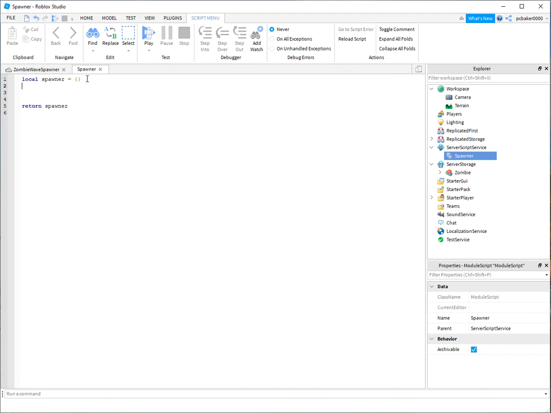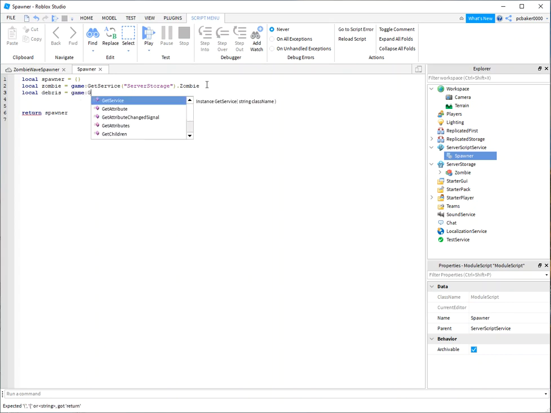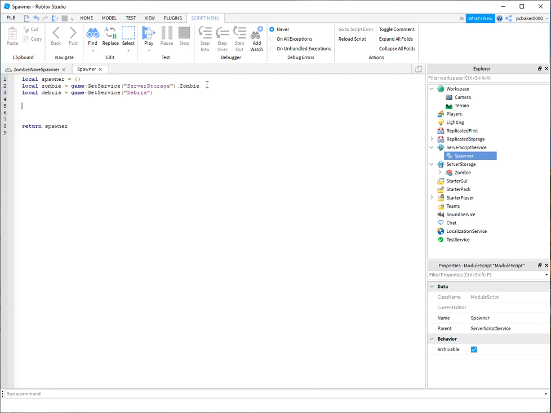And in here, I want to get my zombie from the server storage. So I'm going to say game GetService ServerStorage and zombie. So if you called it something other than zombie, change that right here. All right, and then I'm going to use something called the debris service because I'm going to clean up the zombies in the world when we go to intermission. So I'll say GetService, and that's just debris. So you can give the zombies the time to live.